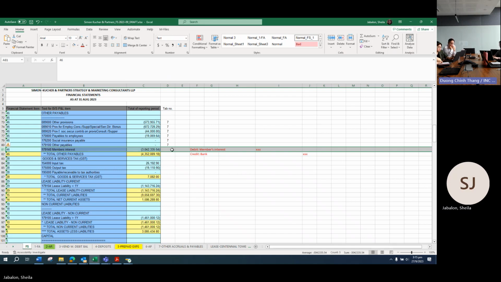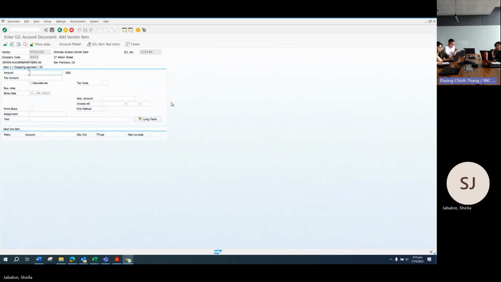Yes. And for it to be posted to the capital account, we have to use the special GL indicator. Correct. We use the same partner code, but there's a special GL indicator. But I don't want to discuss that now because they might be confused. Right, let's not talk about that. Okay, understood. Go ahead.